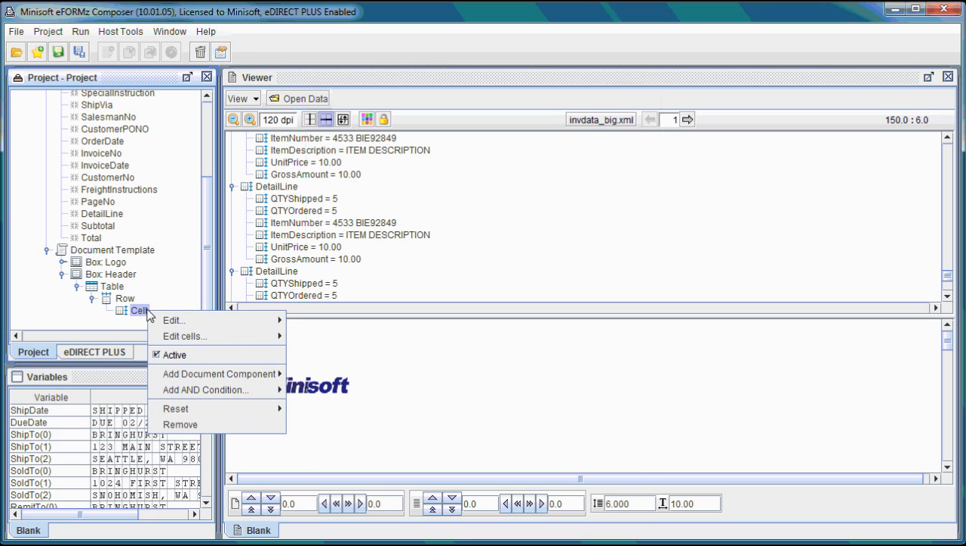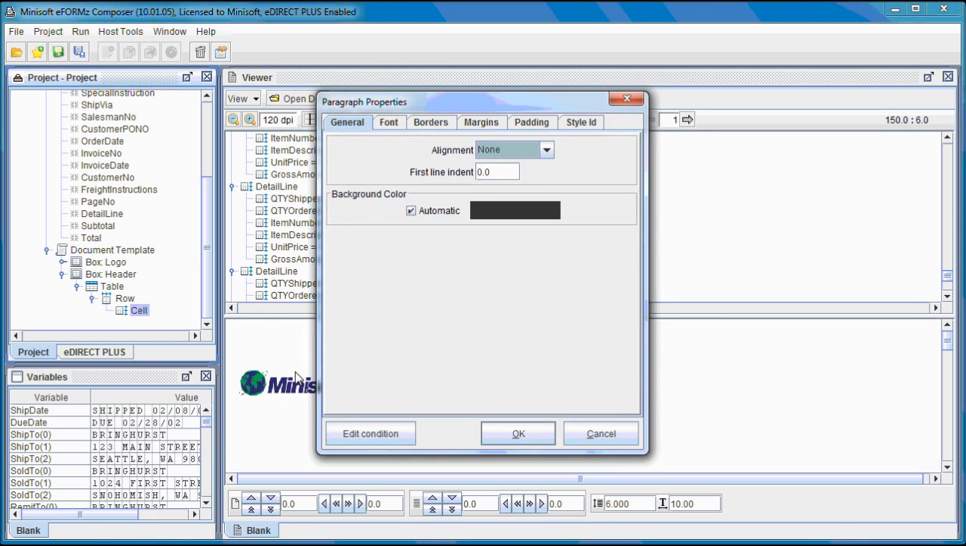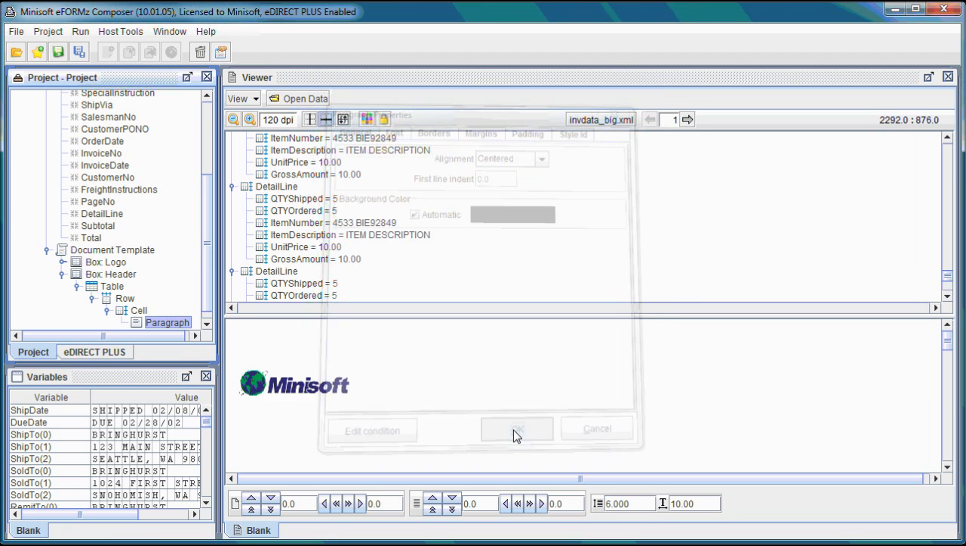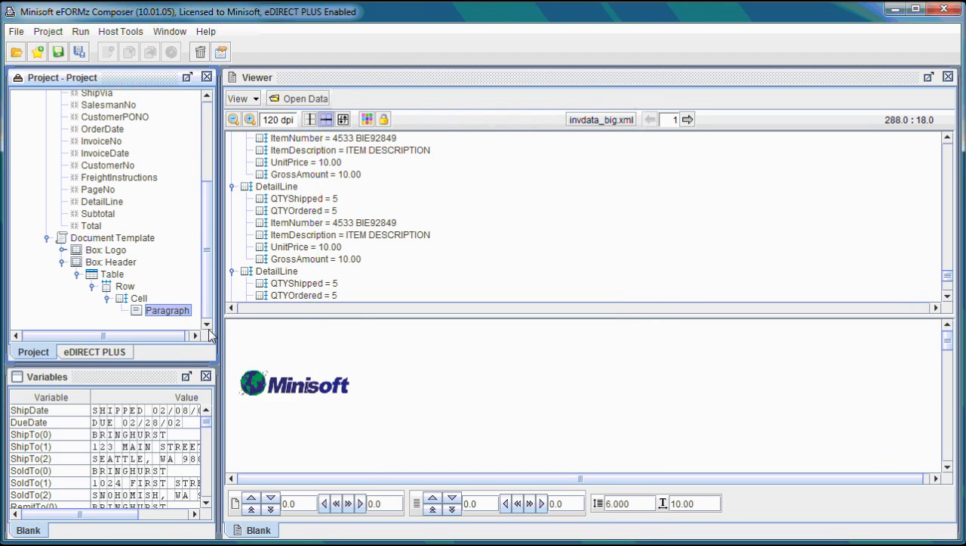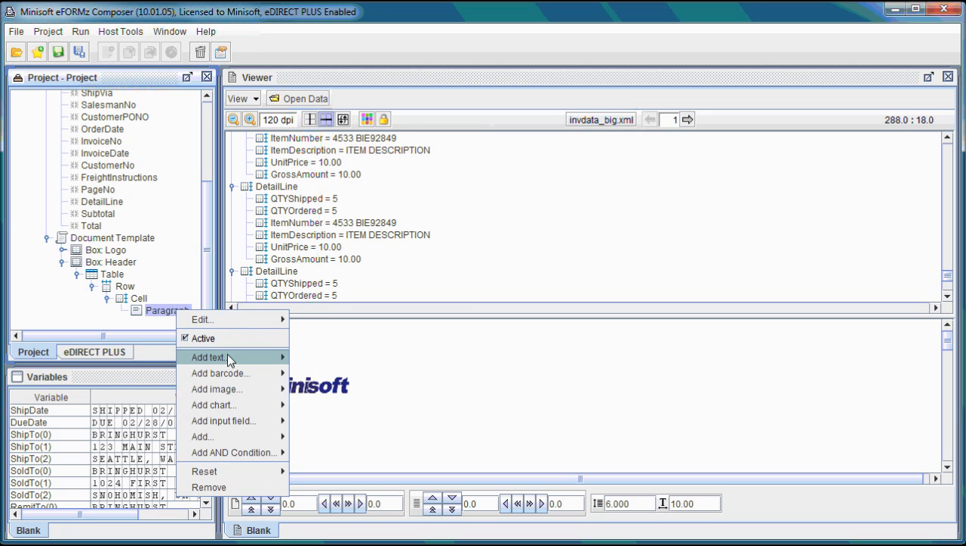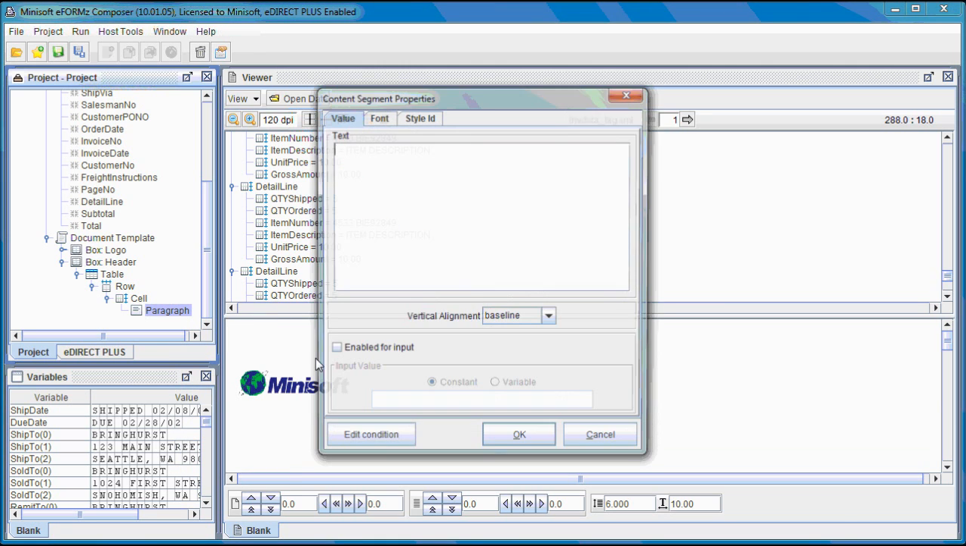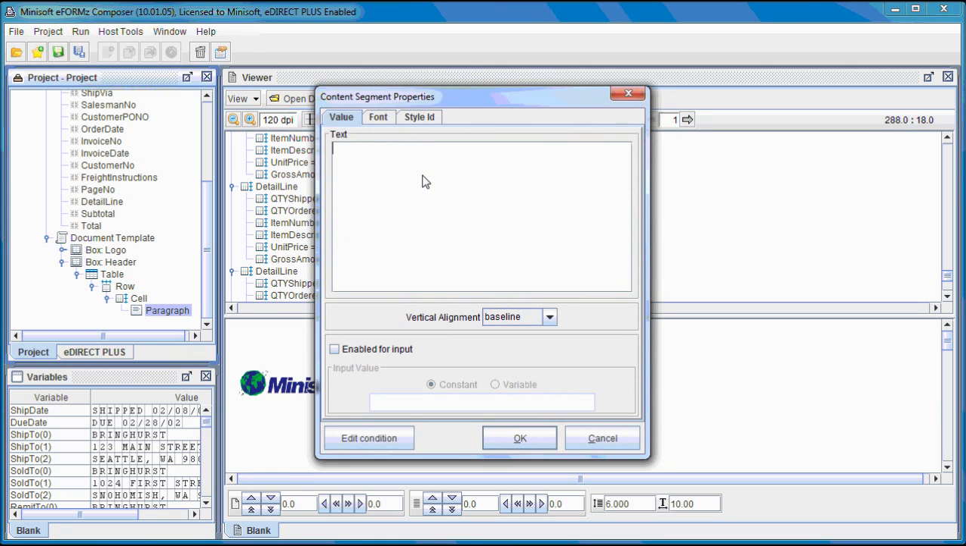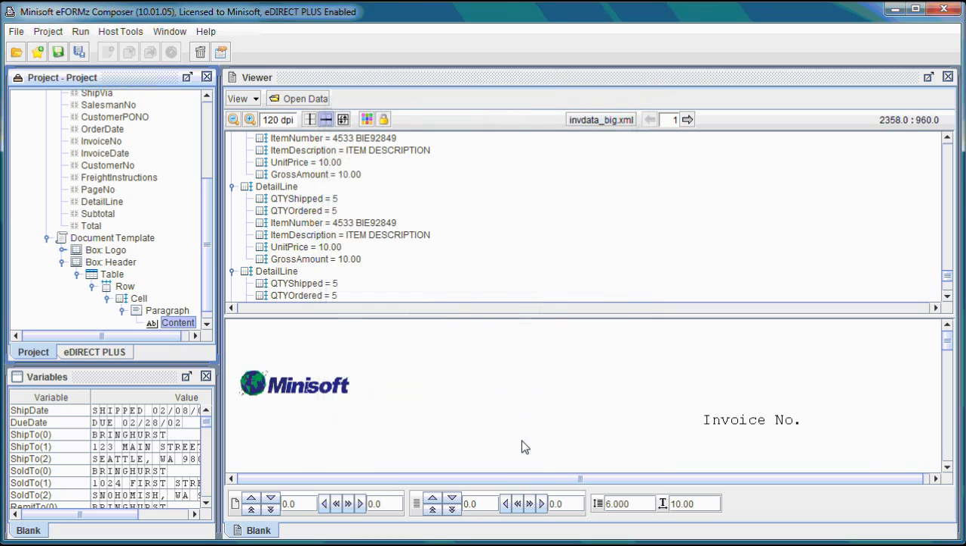Let's right-click the cell and select Add Document Component and Paragraph. And here we can adjust the alignment. I want this to be centered. We'll go ahead and select OK. And to this paragraph, we'll right-click that and select Add Text, Text Value. And let's go ahead and enter in invoice number. We'll abbreviate it to make it easy. And there we go.